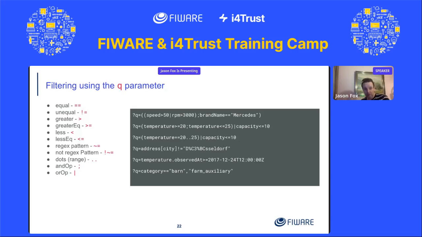So you have the 12, is it? No, well, 6, 7, 8, but whatever. You can read a number of different things: equals, unequals, greater than, less than, etc. And of course, you can and or these things. So the first one is looking for speed being greater than 50 with revolutions per minute greater than 3,000, and the brand name is Mercedes. Obviously, you could make multiple queries to do this, but it's easier to just reduce them down.